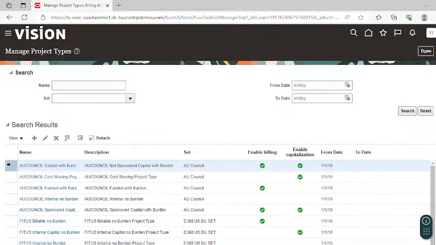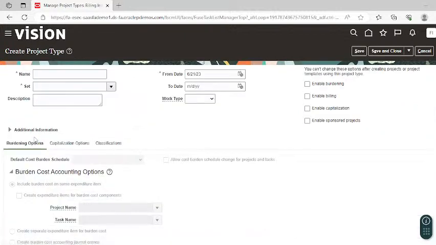Now you can see here, this is enabled for the billing purpose. Then only that project will be able to generate the invoices. Click on this add icon. Now when you will create the project type, here you have to enable it for burdening, or if in case you are using your project type for burdening purpose also, then you have to enable it for burdening. And for the billable purpose, you have to enable this checkbox, that is enable billing.